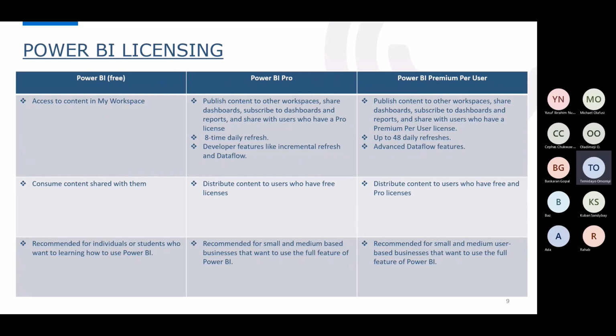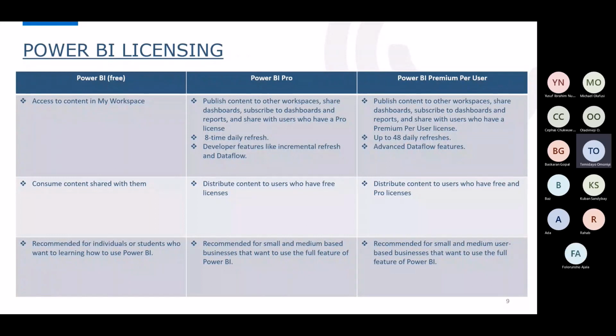Lastly, the free license is recommended for individuals or students who are learning Power BI. The Pro is recommended for small and medium-sized businesses that want to use the full features of Power BI, and the premium per user is also recommended for small or medium businesses that want to use the full features of Microsoft Power BI. So that's all about the licenses.